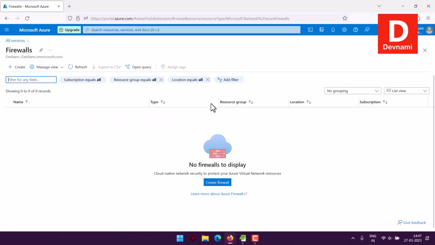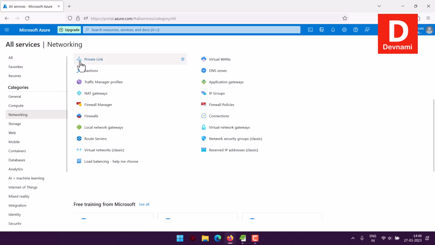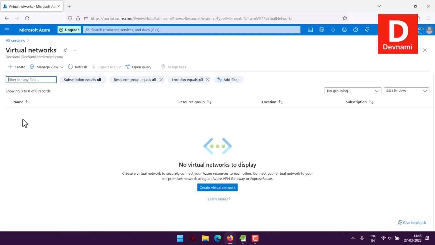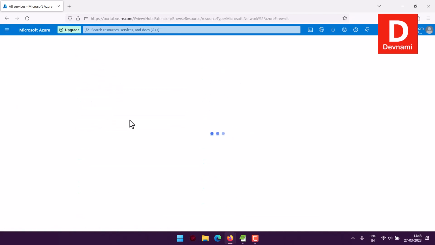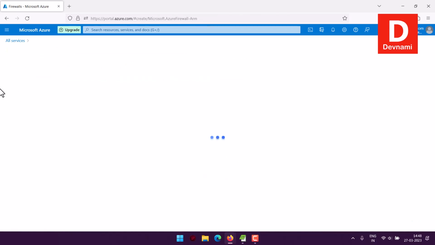Now there is one thing you should know. Firewalls you can keep for a virtual network. So in that case you can either create a new virtual network or you can attach the firewall to an existing network. Okay, so let's see, if I go to all services, then virtual networks, I already have one virtual network, right? So if there is none, then we can create one in the process. So let's go back again to all services, then firewalls, then click firewall and then proceed ahead.